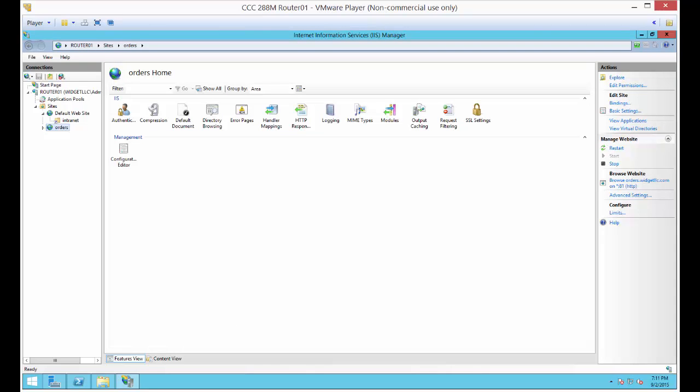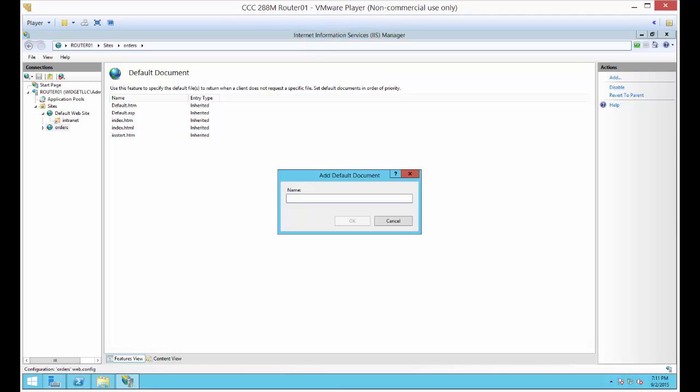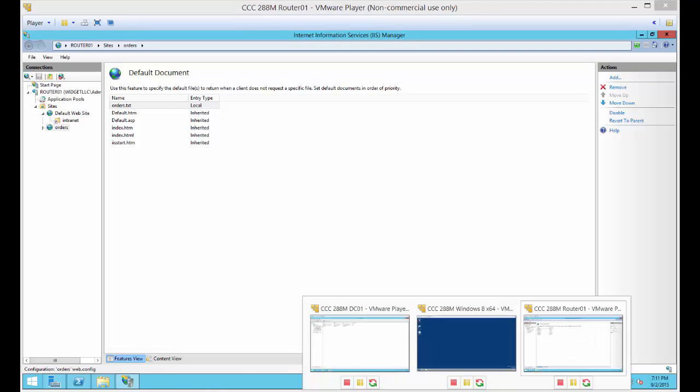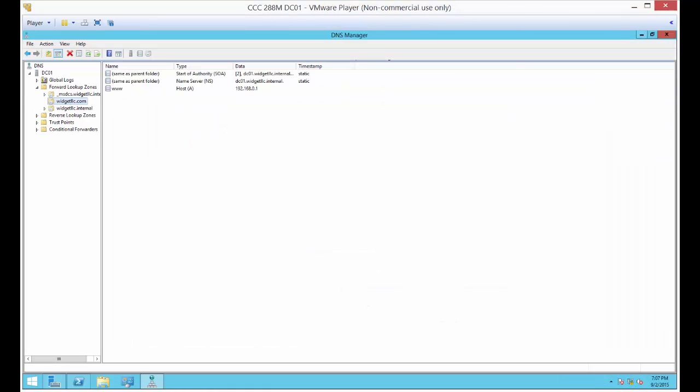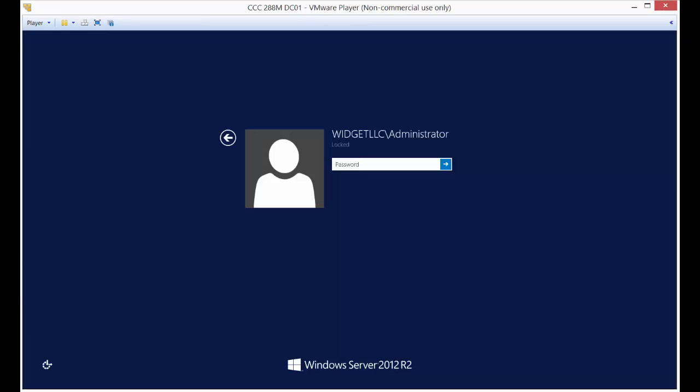And we'll go over to our default document. And we need to call it orders.txt. And again, make sure it's at the top, which it is. Let's swing back to DC01 for a second. And under widgetllc.com, that thing always times out on you. You've got to watch that.